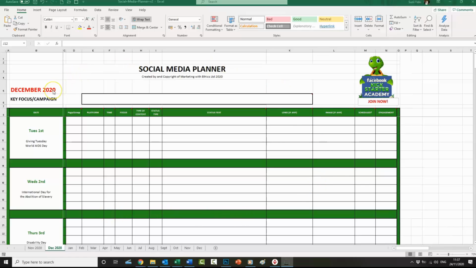Now I've got this set to December 2020. On the bottom here you have each individual month, so that goes all the way through. Now the reason why this is a little bit different to a standard spreadsheet is because we do have a lot of drop down columns in this section here to make things easier for you.